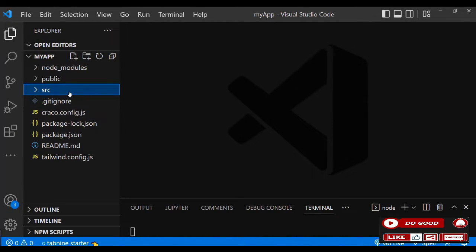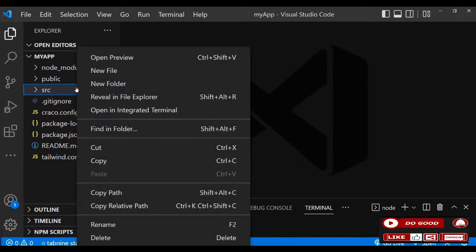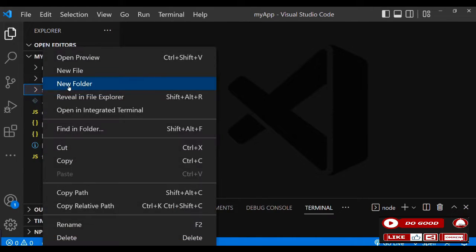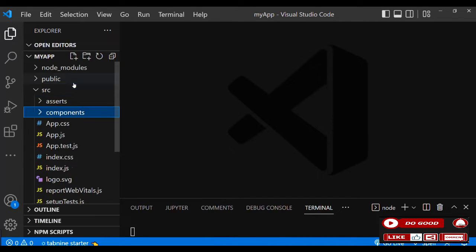Let's begin by creating two folders. Let's call the first one assets. Let's call the next folder components. Now let's see the first one, assets. In this project we have no spinners or images, so let's leave it blank. Move to the next one, components.